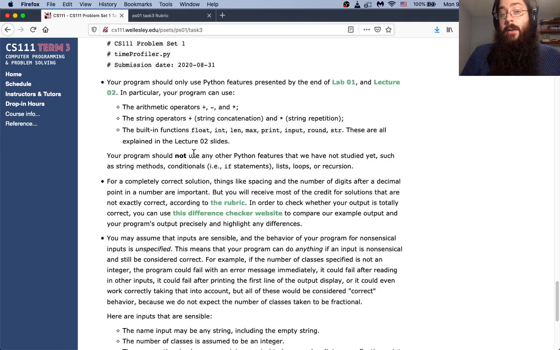You should not use anything that we haven't studied yet. Some of you may already have some knowledge of Python or other programming languages, and feel like using a loop or a conditional or other things that we're going to study in the coming weeks. But I guarantee you do not need any of those things for this program. And to keep things simple, we want you to not use them.